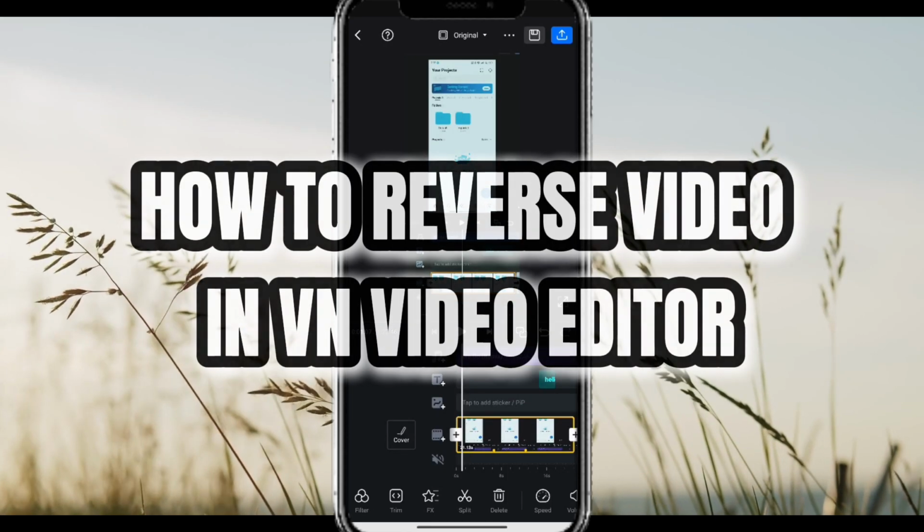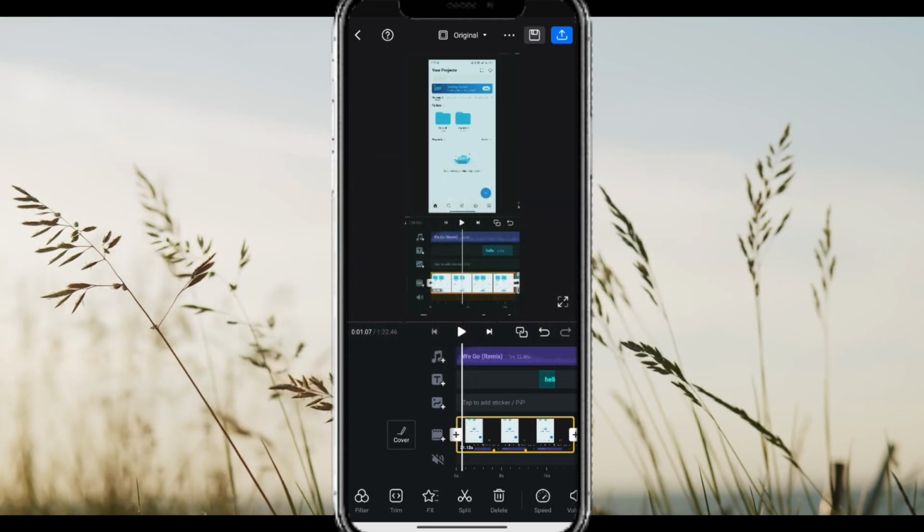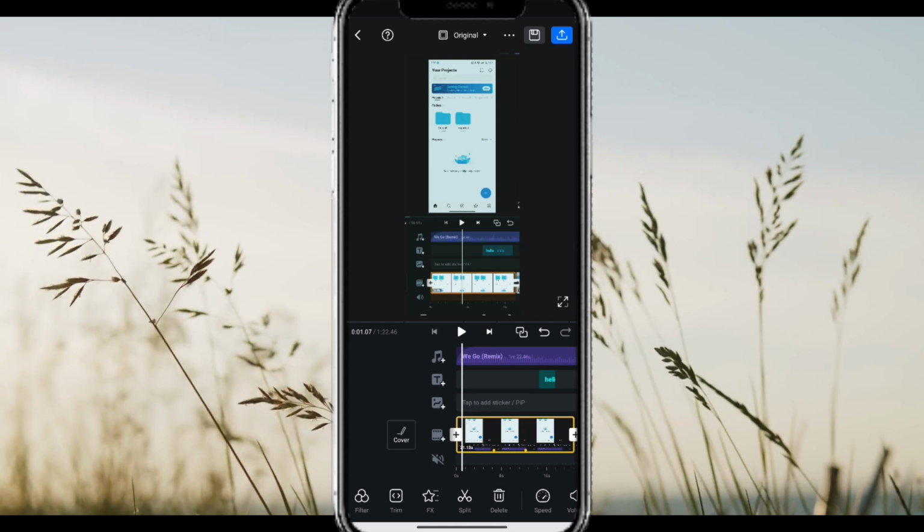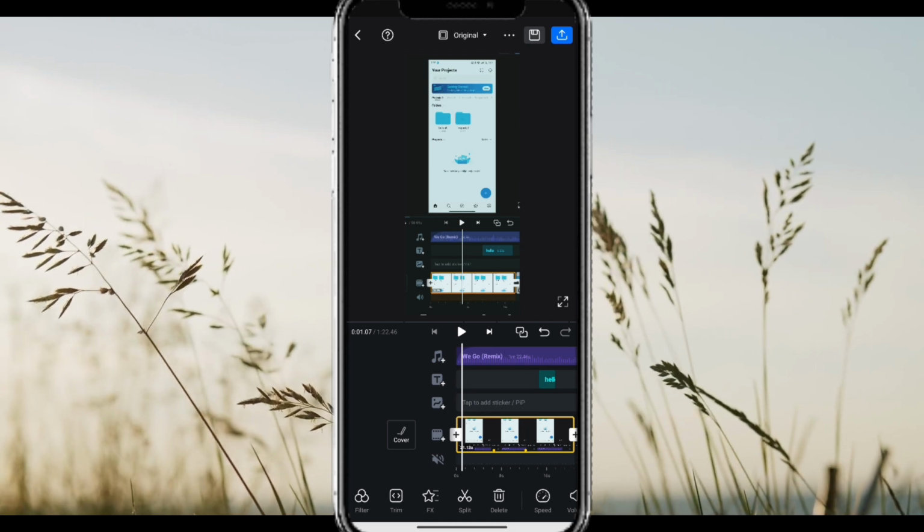How to reverse a video in VN Video Editor. Want to play your video backwards? Here's how to reverse clips in VN Video Editor.